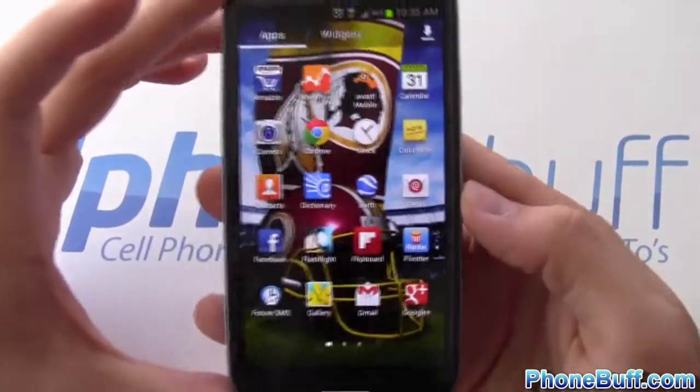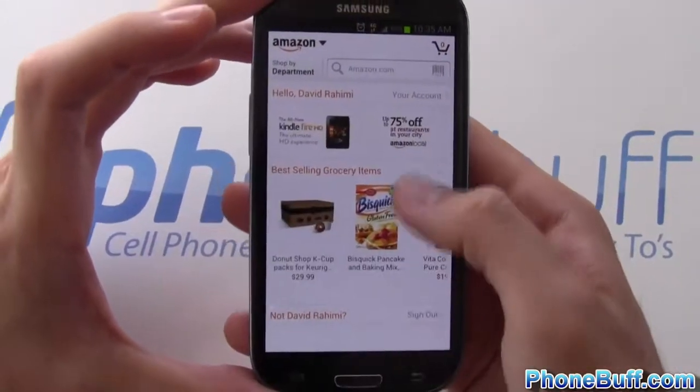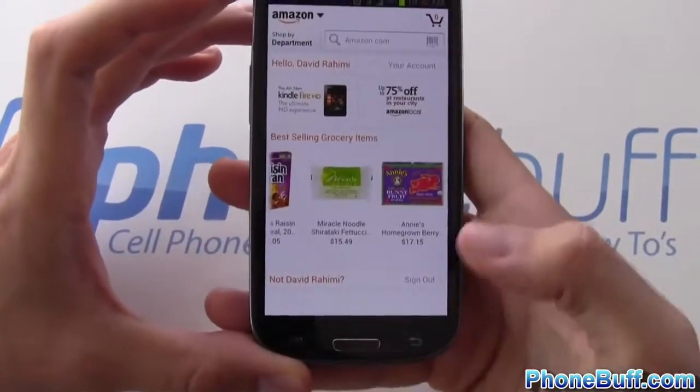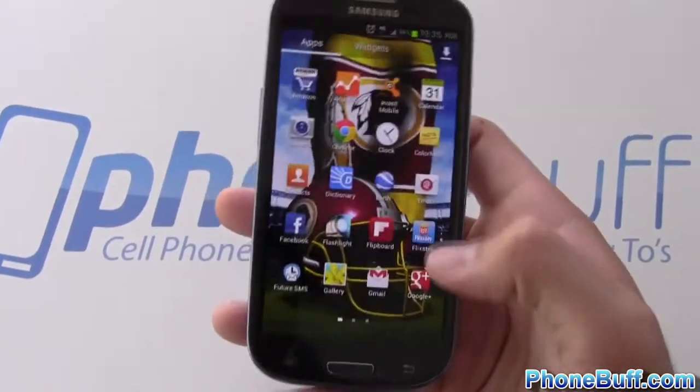I'll go ahead and look at them in alphabetical order. So first one is Amazon. Basically, you guys probably know how this one works. I buy everything on Amazon that I can. I get free shipping with the Amazon Prime thing, but nonetheless, that's what I like.